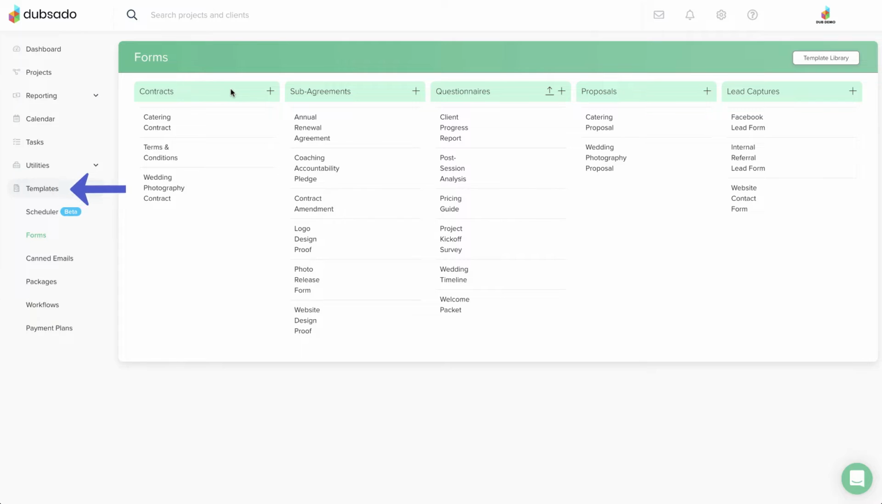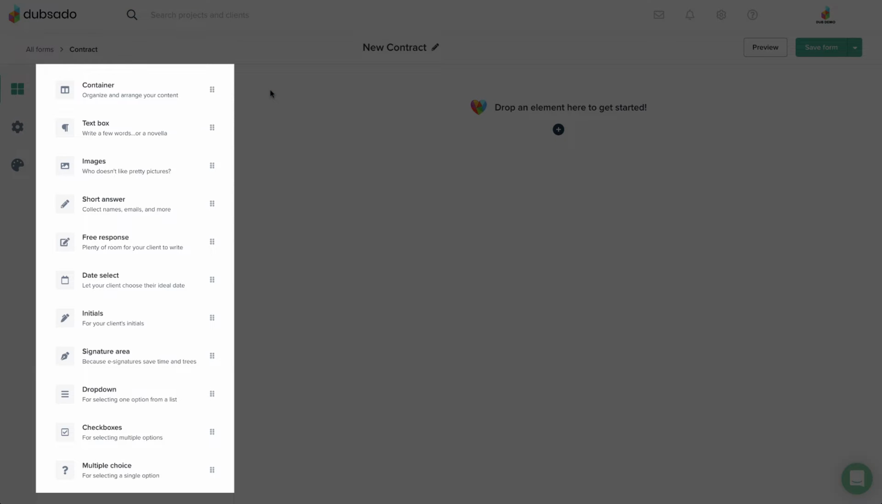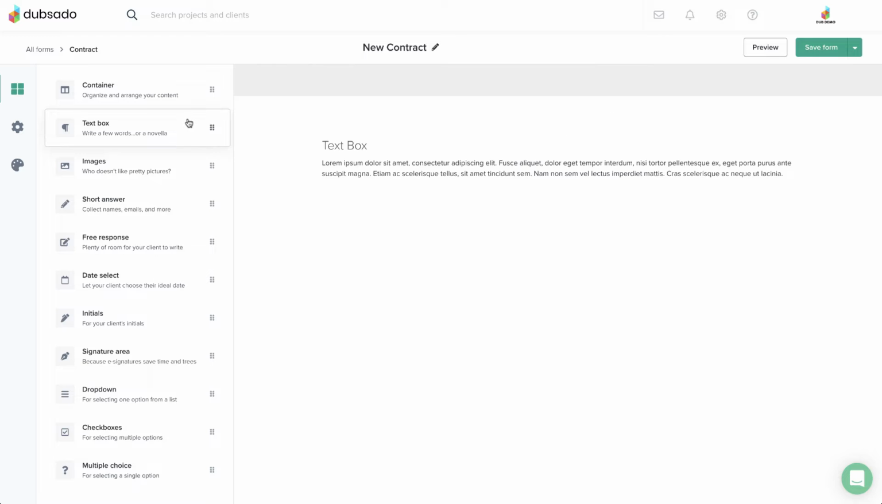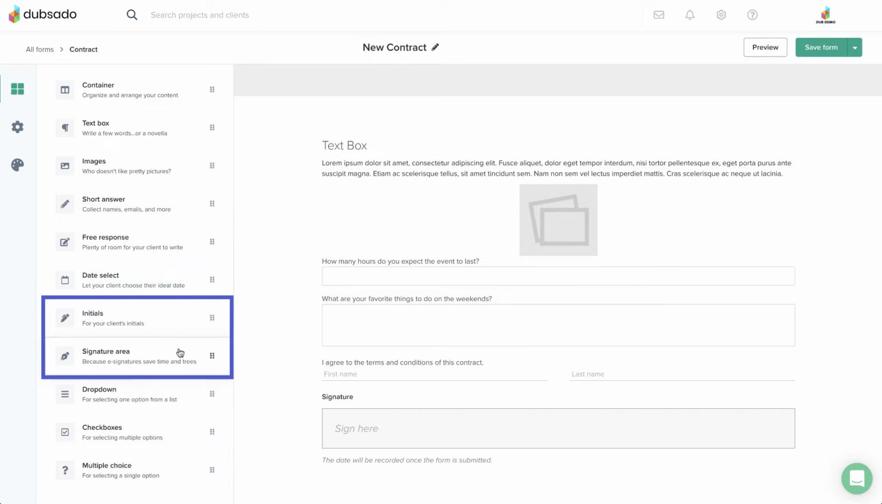Under templates, forms, you can create and store contract and subagreement templates to use from project to project. When you're building a template, you'll add elements from the menu as needed, including text boxes, images, short answer fields, or free response fields. What makes contracts and subagreements different from the other templates in Dubsado is that you can add signature area elements and initials elements.